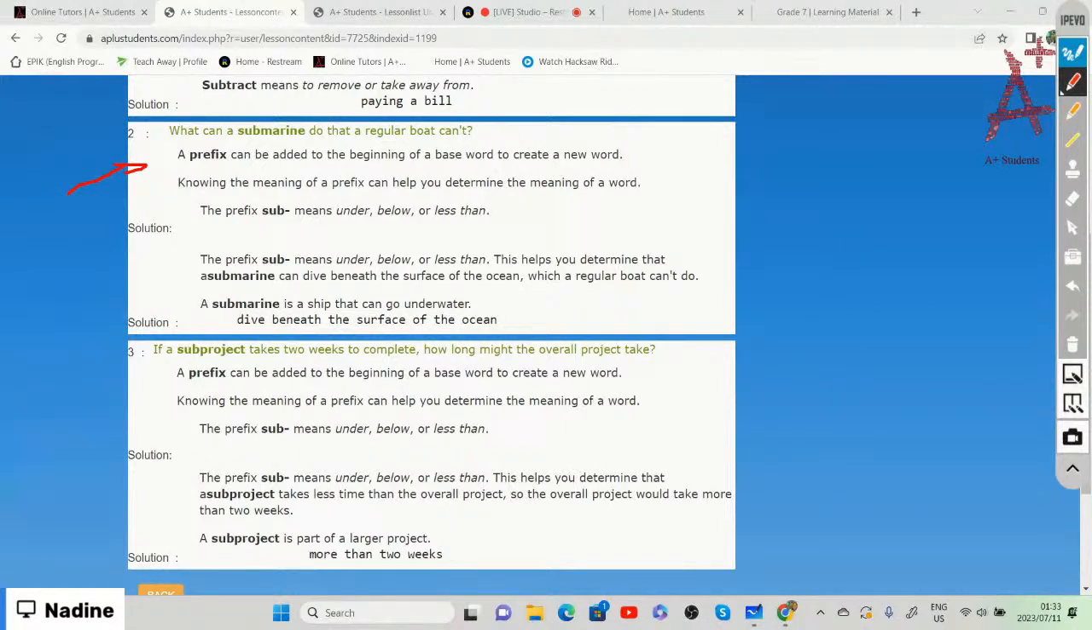Because with a regular boat, once water gets inside the boat, then the boat might go underwater, and whoever is in the boat will then drown. So a submarine is a ship that can go under water. Regular boats cannot go under.